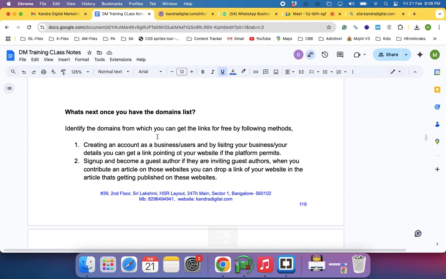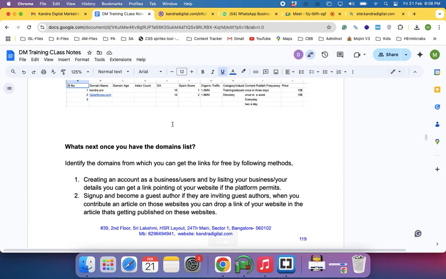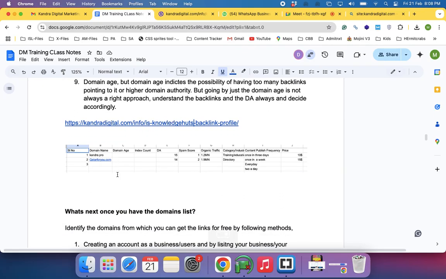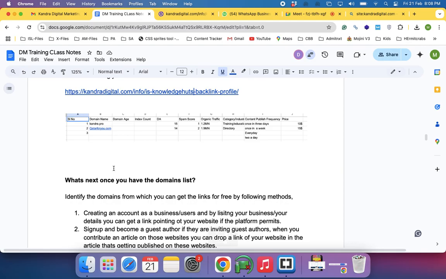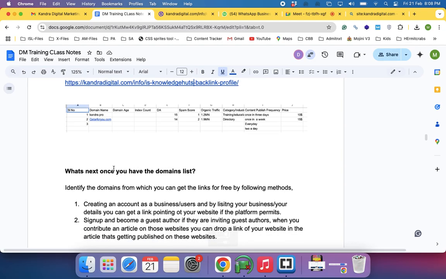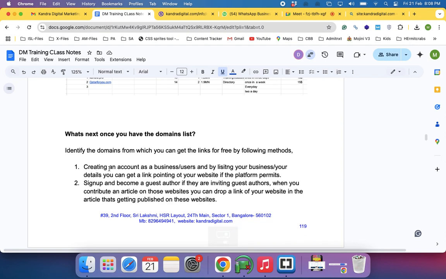Correct? So once you have, what's next? Once you have the domains list, identify the domains from which you can get links for free by following methods. You can get links from some of these domains. For example, these are two random examples. When you have a huge list, many domains can give you a link when you sign up an account. Creating an account as a business or user, and by listing your business or providing your details, you can get a link pointing to your website.